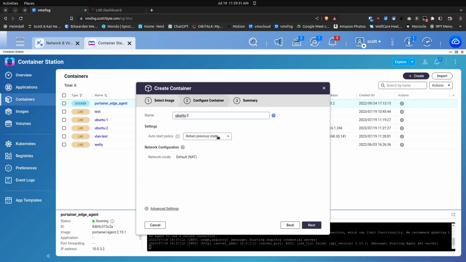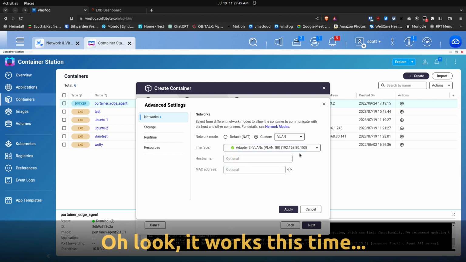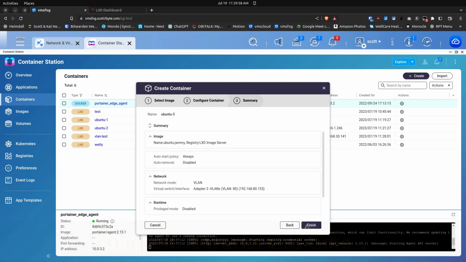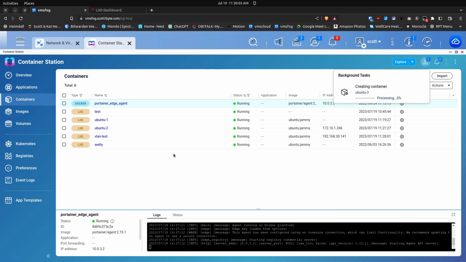Click on next, say always start, network configuration custom, bridge will be VLAN, and under here we don't want VLAN 30, we want VLAN 80, and this time it'll let us choose VLAN 80, and I presume it's because I exited Container Station and re-entered it. So now I do an apply there and do a next and a finish, and yes, again enable privilege mode, and this time it's going to create VLAN test.